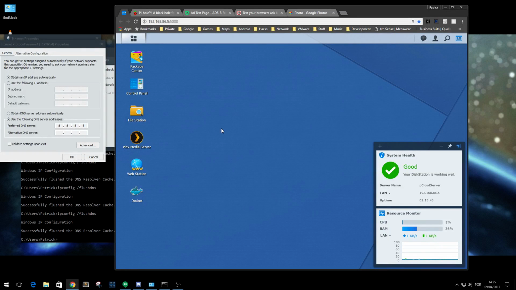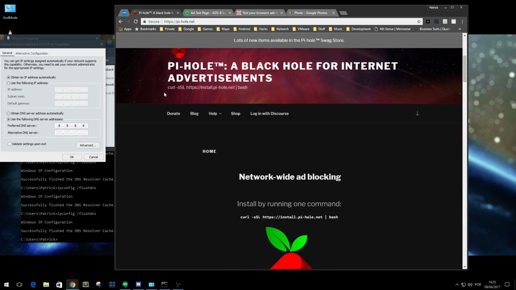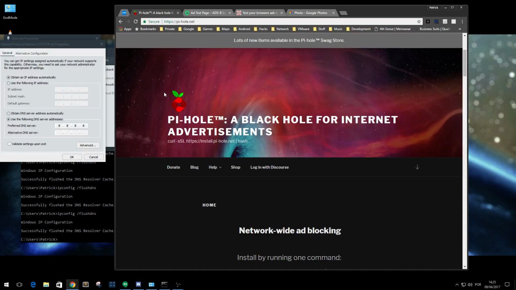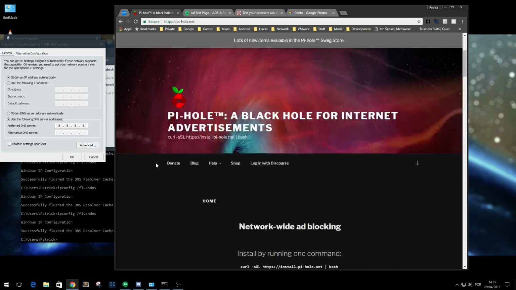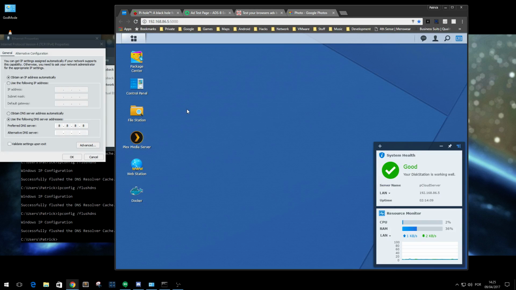I want to show you something cool that I've done with my NAS server. To give you a quick overview, I have installed the software called Pi-hole. Essentially what it does, it creates a DNS server originally designed for your Raspberry Pi that blocks ads natively. So I was able to install this on my NAS with a Docker container.